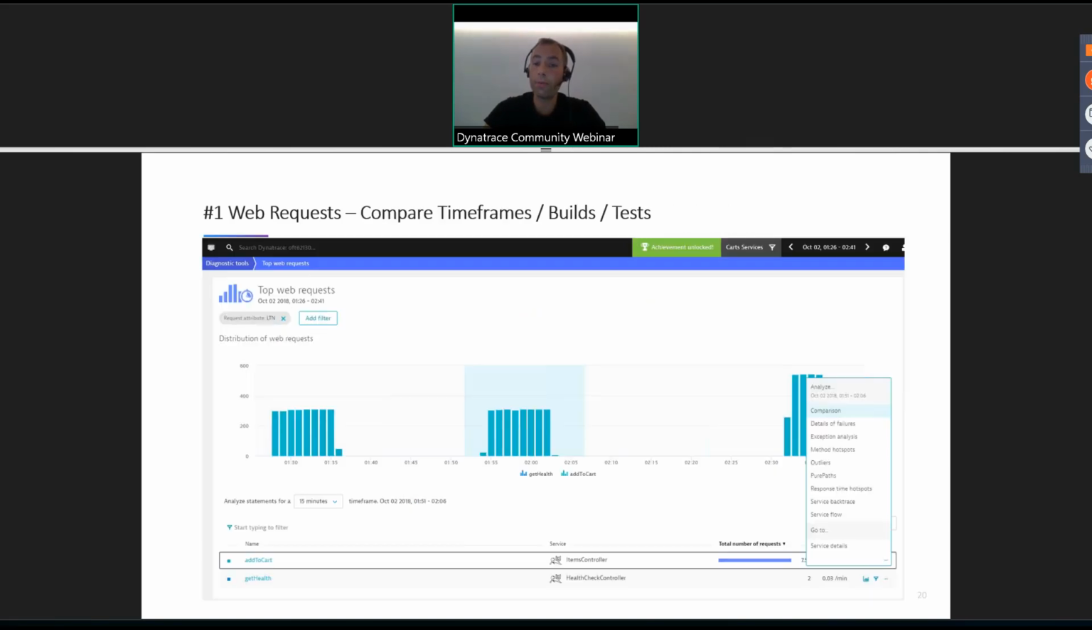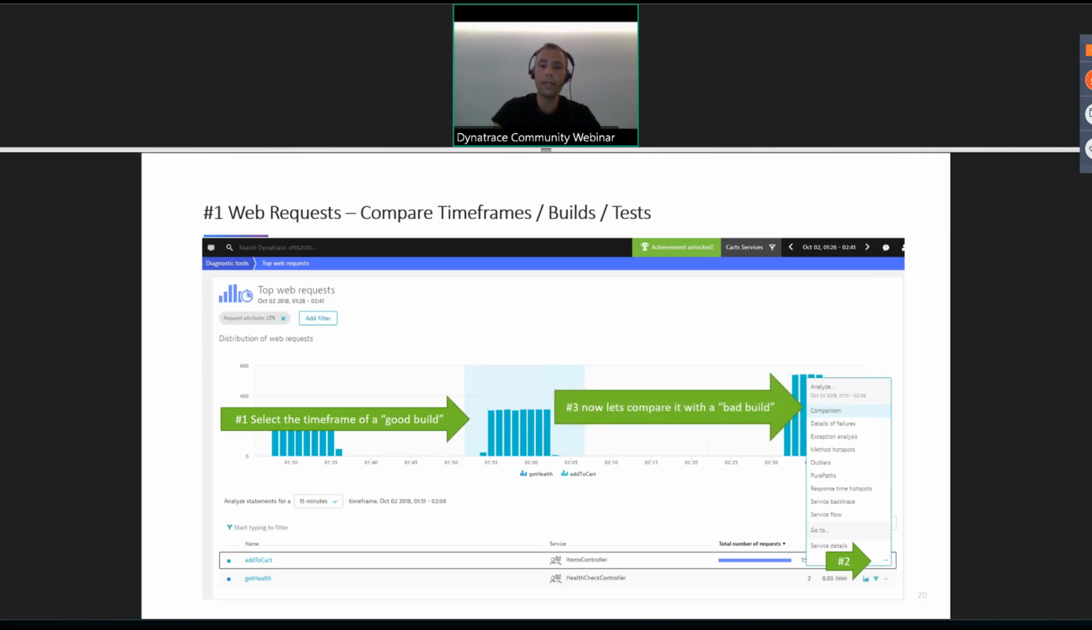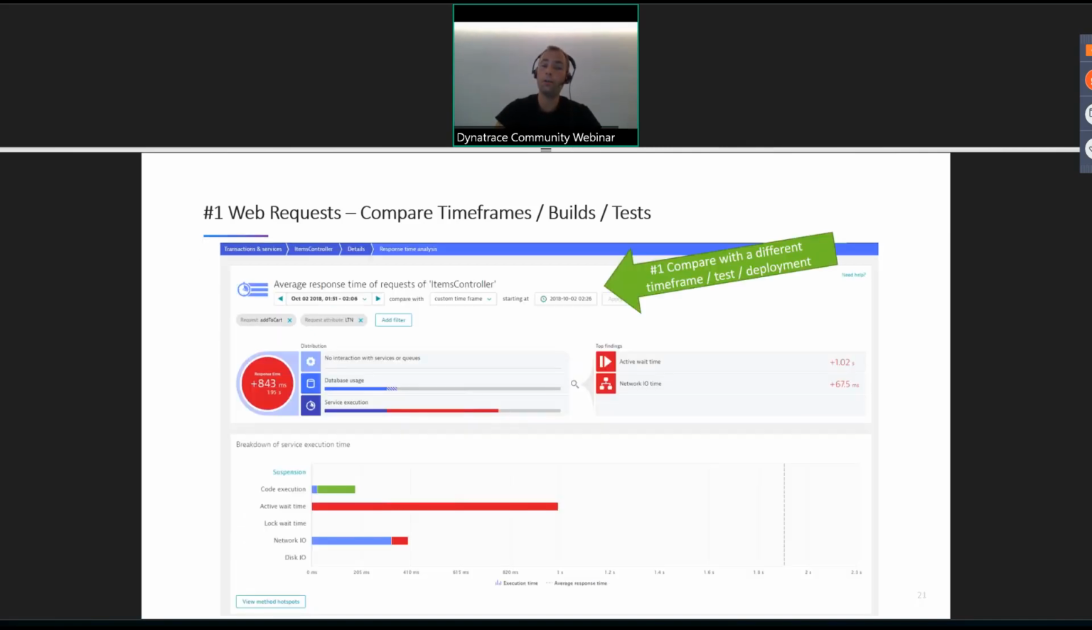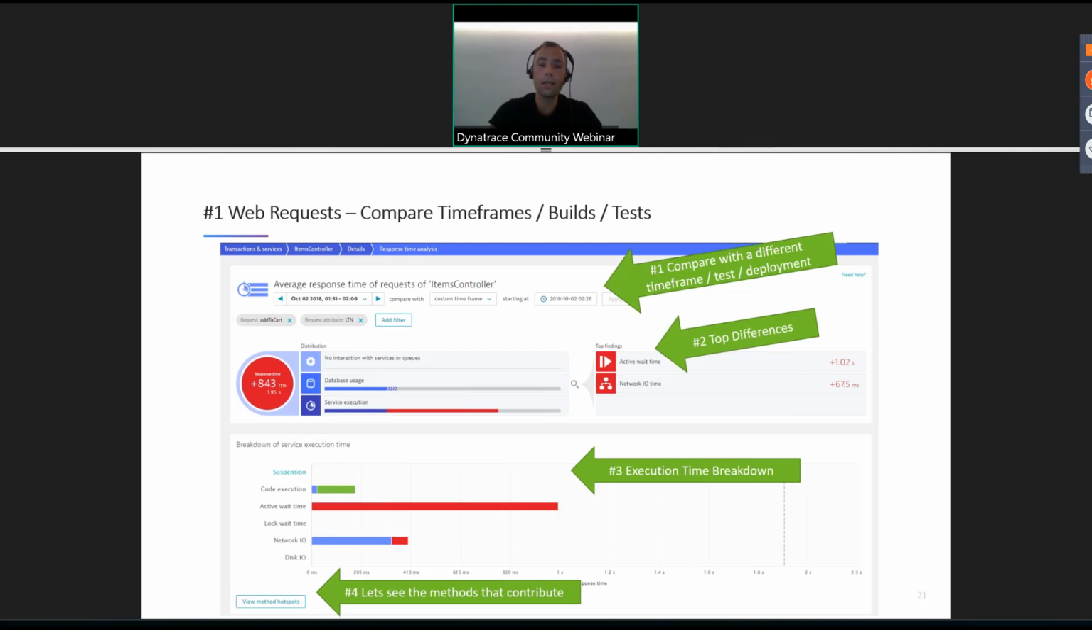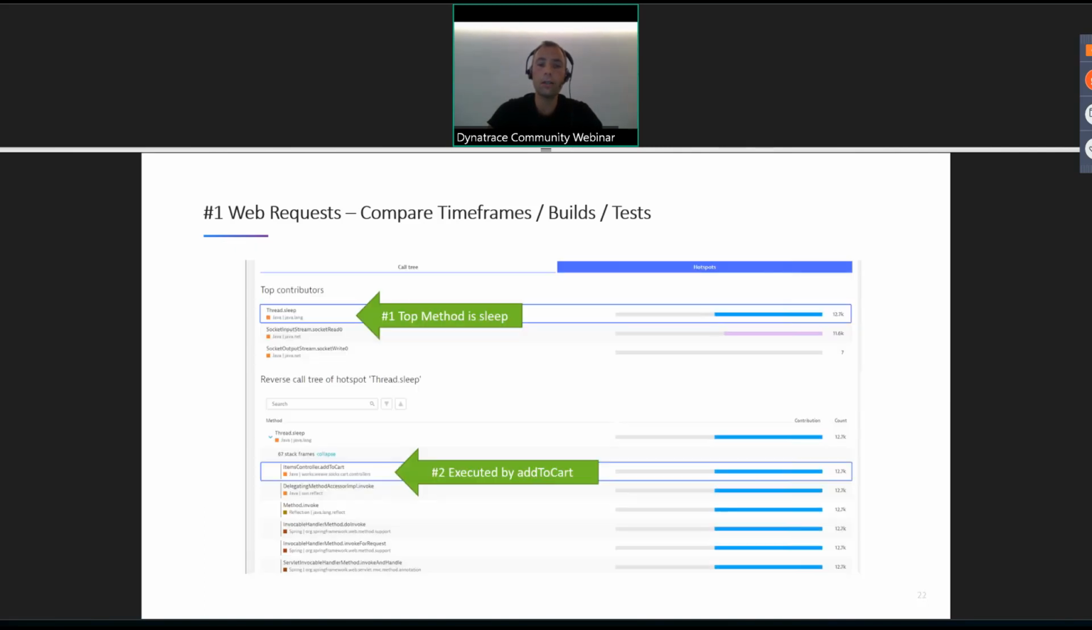All right, I also showed you a comparison, right? I love this aspect where you can compare different builds or different time frames. So you select one time frame, open up the box, click on compare, then you select the time frame of the other test or whatever you want to compare it with, and then you automatically see all the differences, and you get to see the top methods and all the details on what is actually slower.